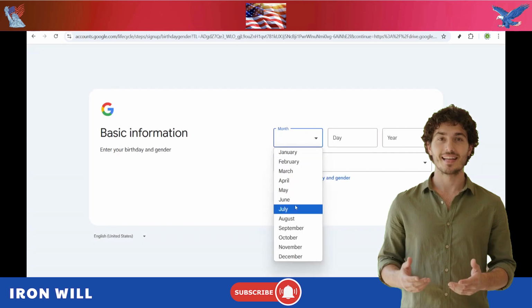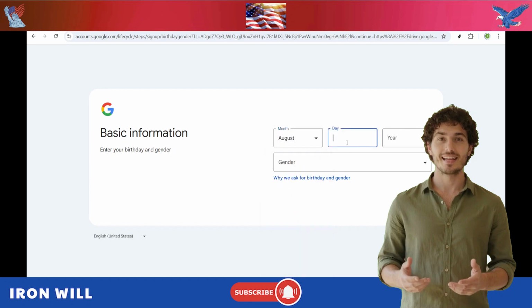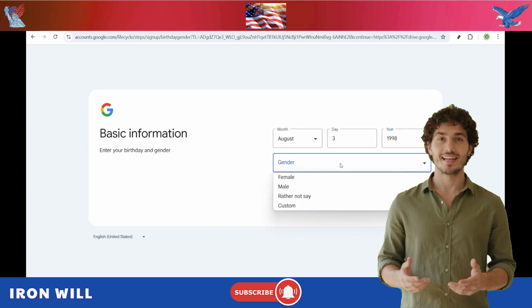Then click Next. The following screen asks for your birthday and gender. This information helps Google set up your profile correctly. Enter these details and hit Next again.